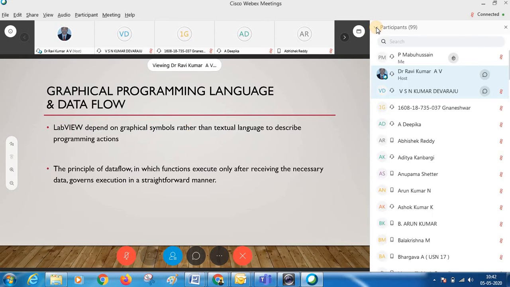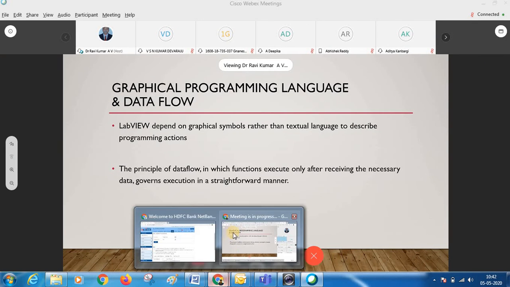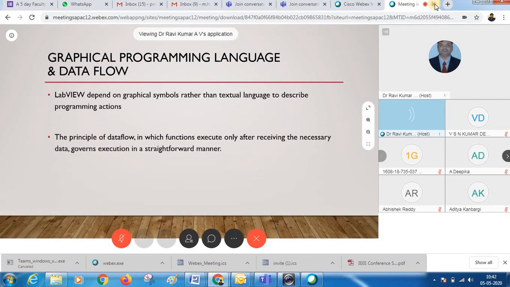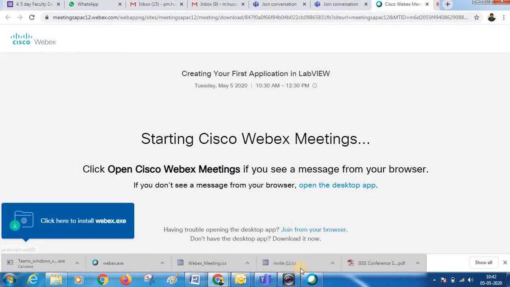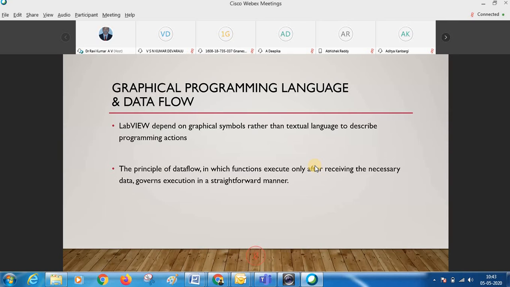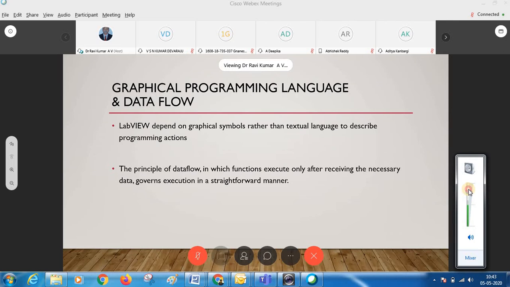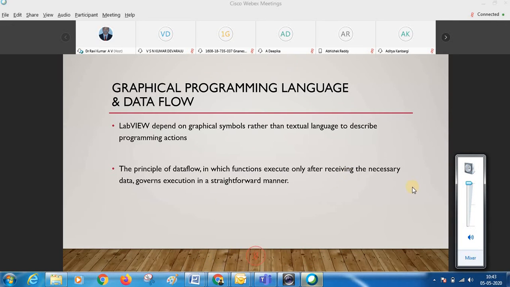Okay. So in graphical programming, normally it depends on icons. Here we don't have any text language. Here it is all functions. Ready functions are available. You should know the logic to implement your program. And before that, we need to know how the data is transmitted through the functions. So this is the main concept of graphical programming.